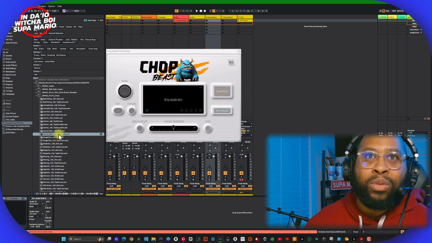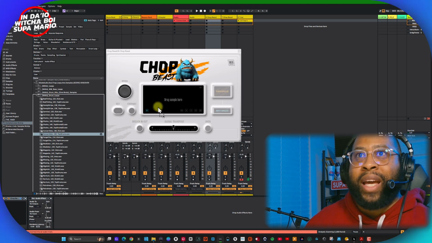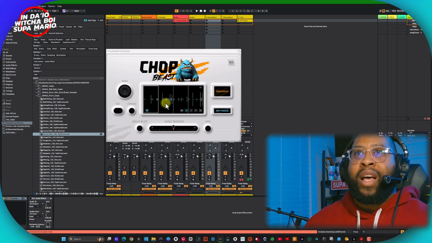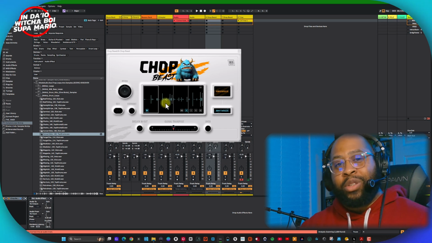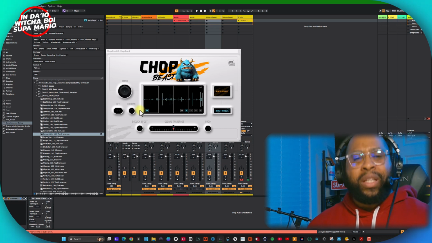I like this top loop right here. Let's go ahead and drag and drop that into Chop Beast. All right, cool. So we have the audio in Chop Beast. Now, we did talk about those 8 controls. Let's talk about them real quick.